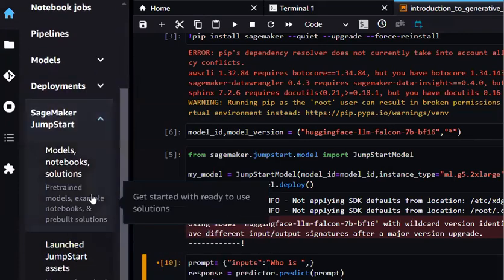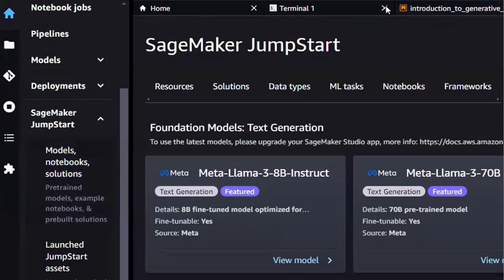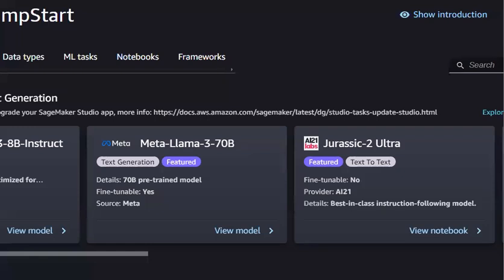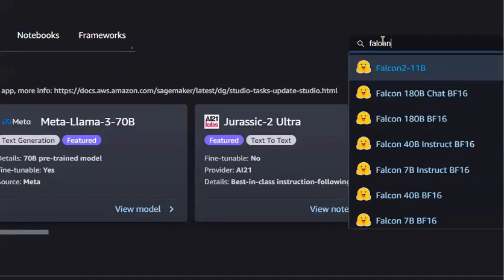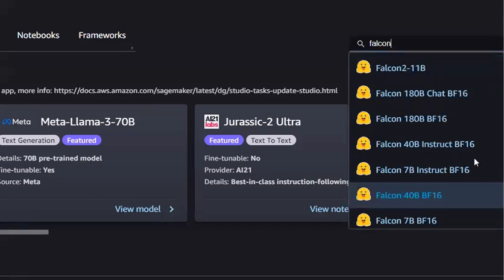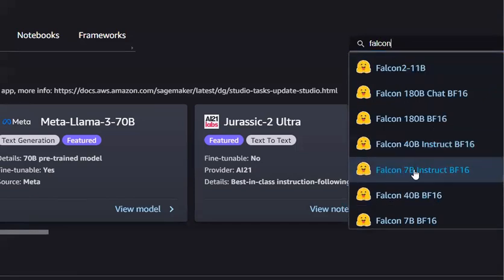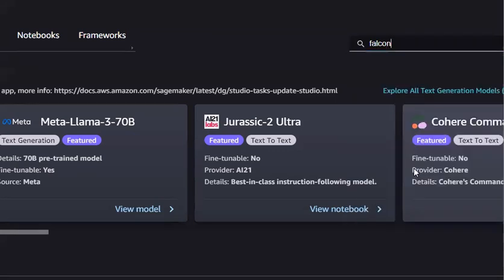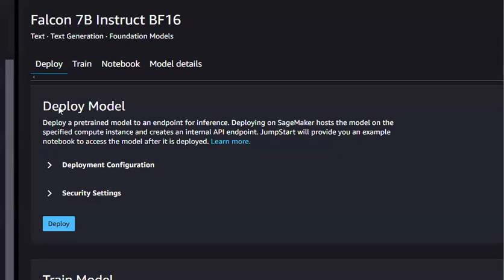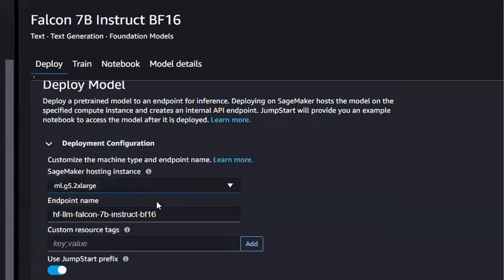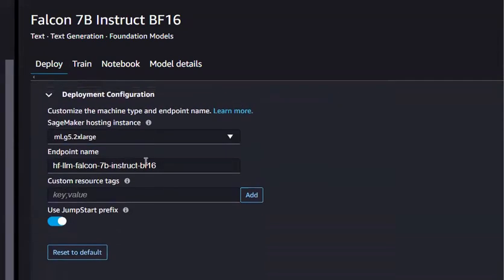You have SageMaker Jumpstart. Under this, you have models, notebooks, solutions. These are pre-trained models already available. Now I want to move on with another model, that is this Falcon 7B Instruct BF16 model. For this model, I'm just copying the deployment configurations. You can see I have this deployment configuration.